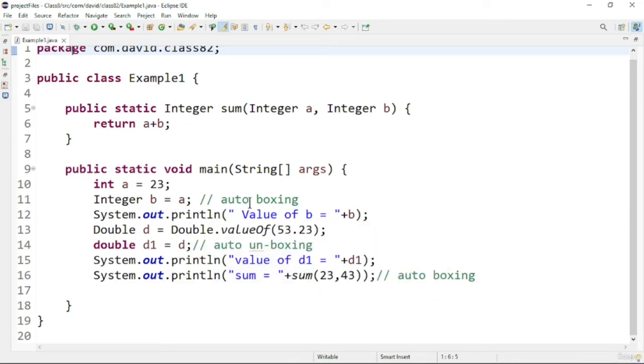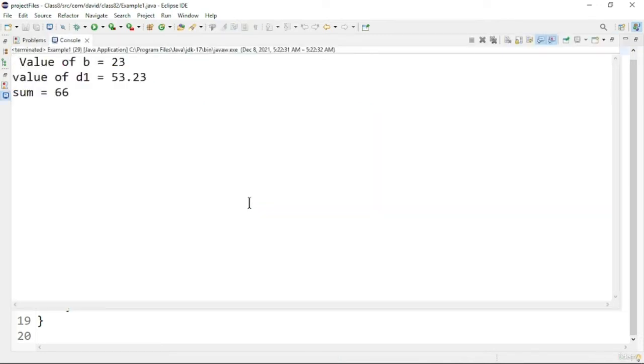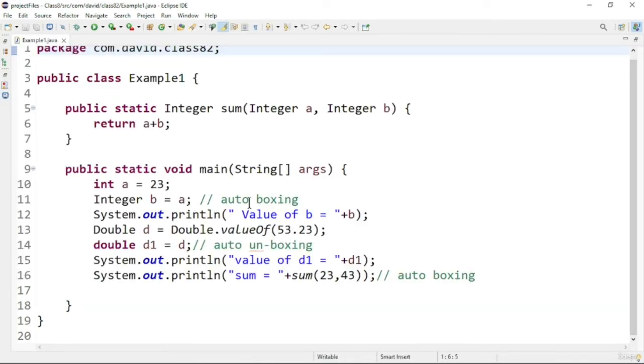So let us see the output of this program. Here you can see the output has come. The values are printing correctly, and that is it for this section on autoboxing and unboxing.